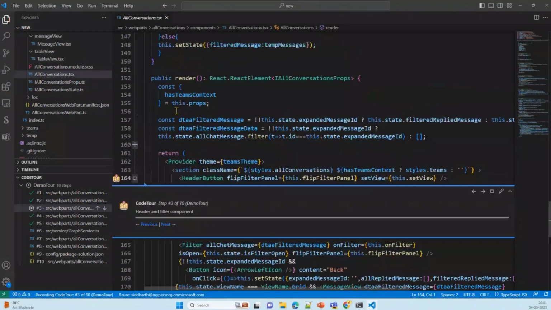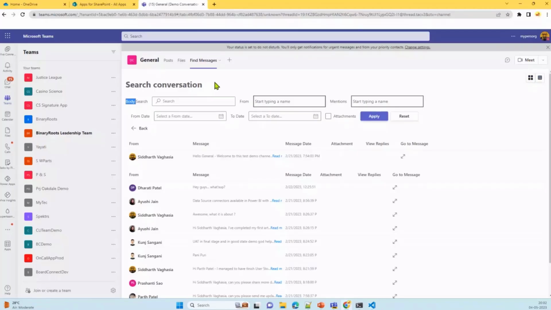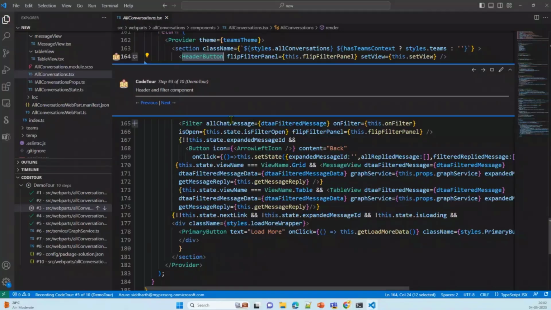Then within the main component in the render method, this is where all the components come together. So we have segregated the components between different functionalities. The header component is nothing but displaying the search conversation header, and the grid and the tabular view icons which are there.